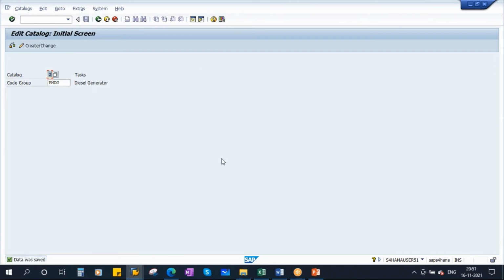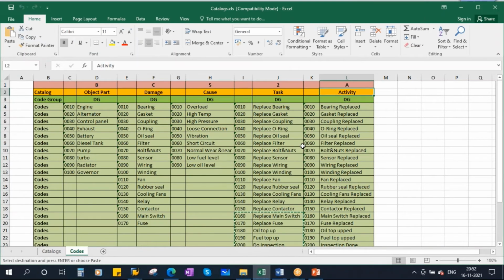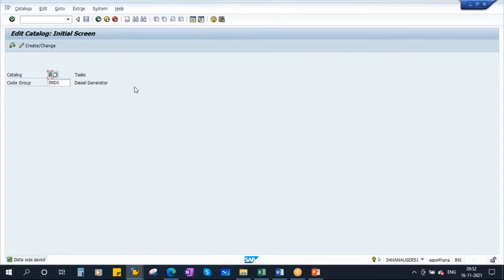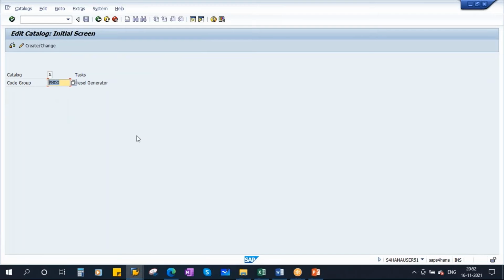So this is done. Okay, now the last one is the activity performed, like bearing replaced, gasket replaced, these things. So let's take this one. Catalog type is A. Okay, here you see A, activities PM. So select that catalog type, code group just put as PMDG.